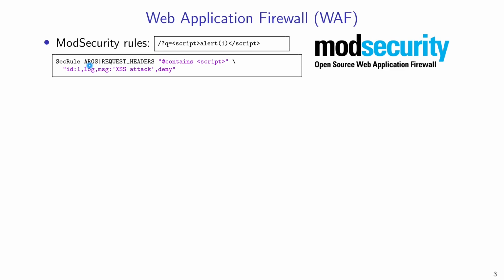In this case, we inspect all GET and POST parameter names and values, and all request header values. We check whether any of these variables contain a script tag, and if they do, we log the event and block the request before it reaches the web application. And it is also necessary to specify a unique identifier for each rule. So this basic rule is quite powerful as it can block XSS attempts whether the payload appears in query parameters, form fields, or headers like user agent or referrer.